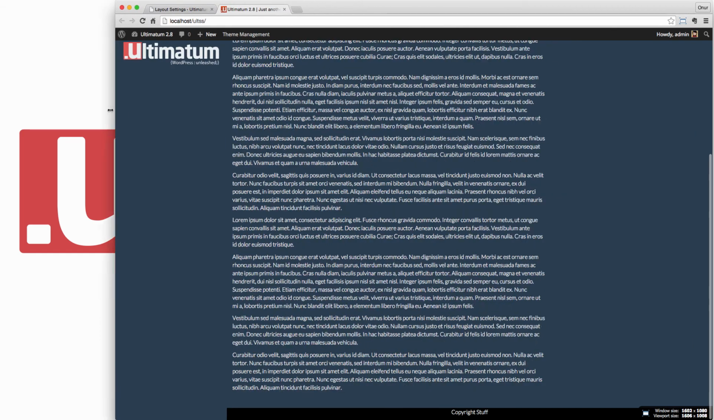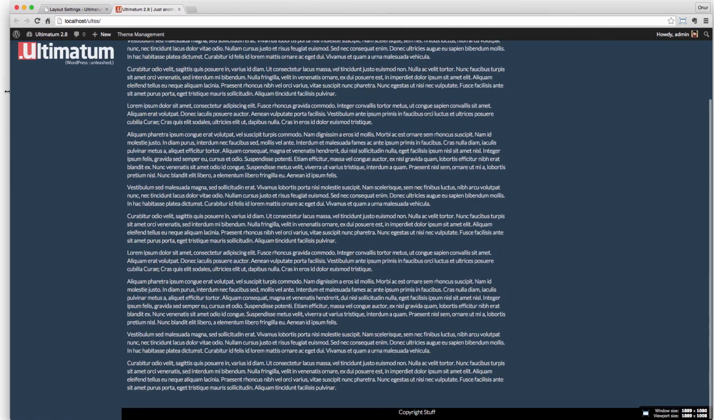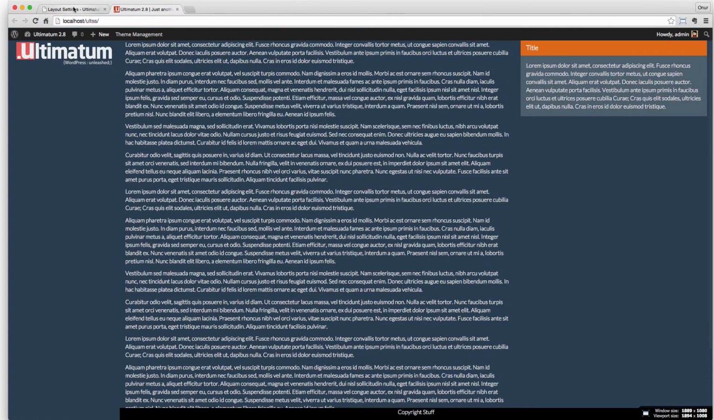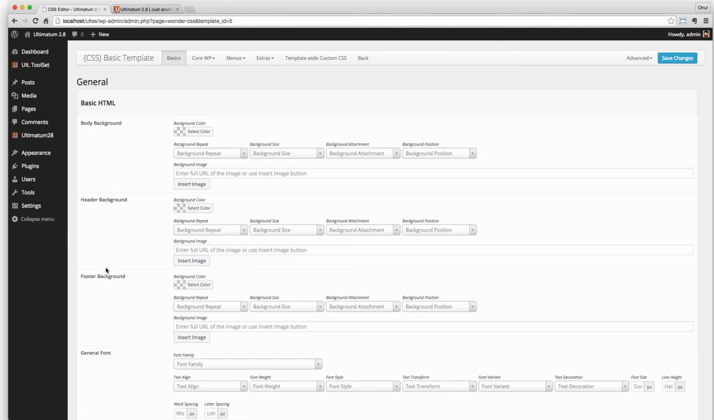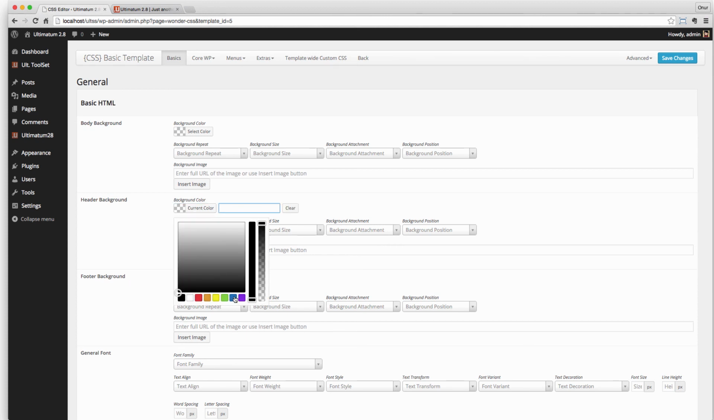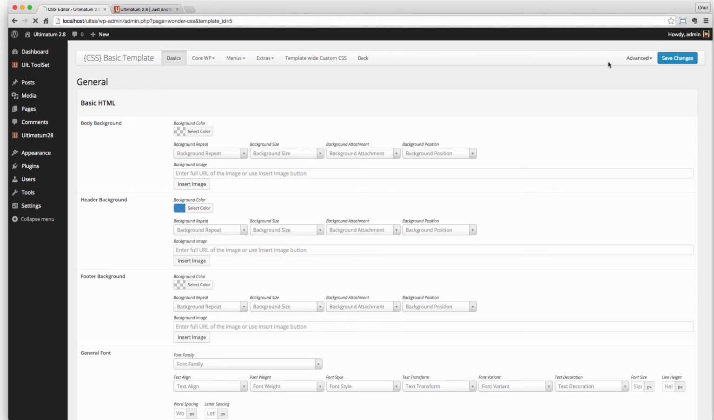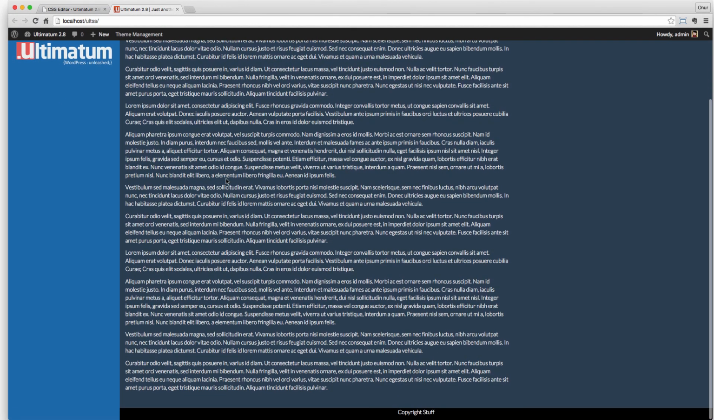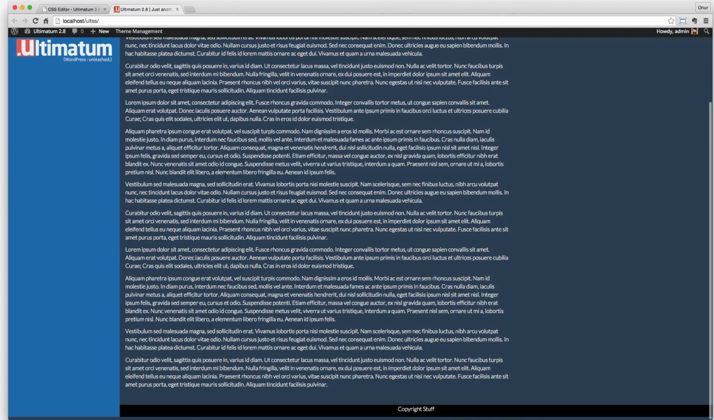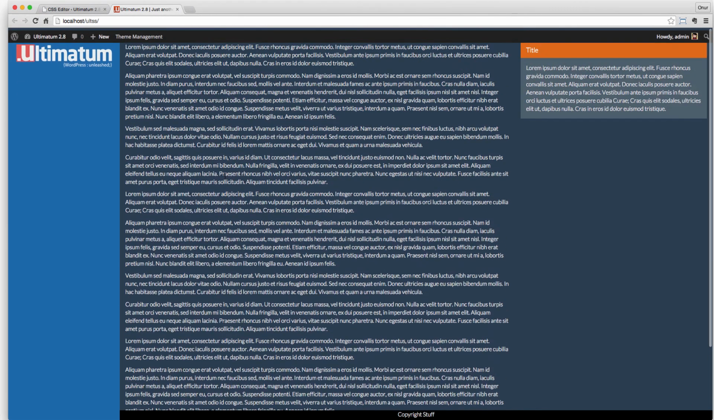Another option we have added in Ultimatum 2.8 is header background and footer background options. Let me select a nice blue background, hit save, and when we refresh the page, you see our header, which is a sidebar now, shows very fine.